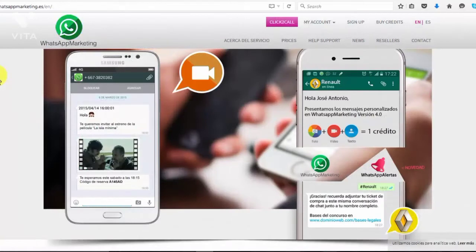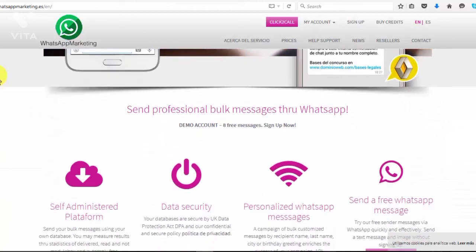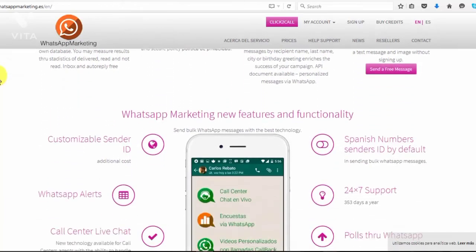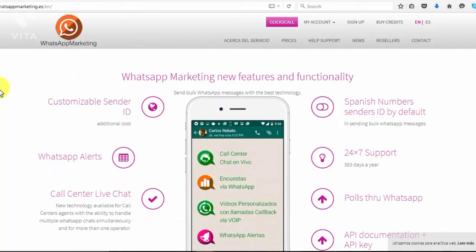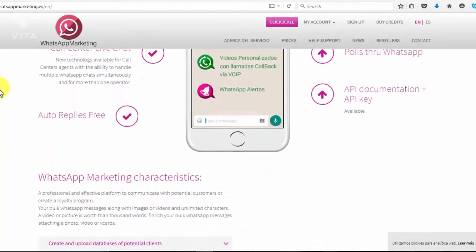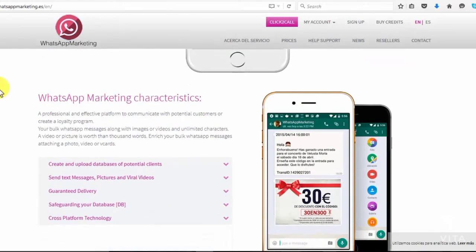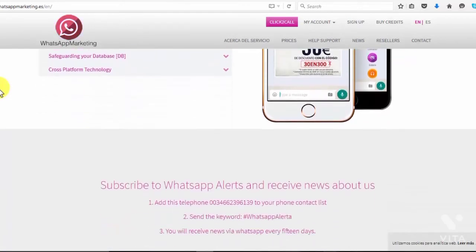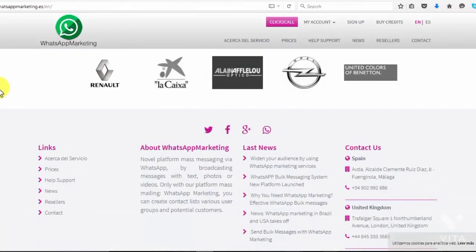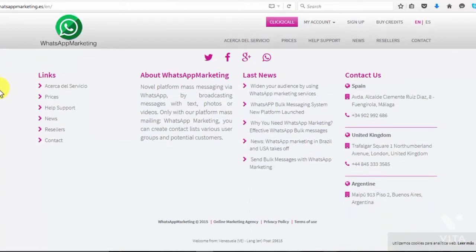WhatsApp marketing. WhatsApp marketing was born in the UK in 2013 as the first platform for massive messaging via WhatsApp. Its intent was to increase sales and conversions in leads from an average of 3.9% in each marketing campaign using short messages. It provides the possibility of creating contact lists with the mobile phone numbers of your prospects and sends texts, pictures, V-cards, and viral videos to an unlimited number of recipients.